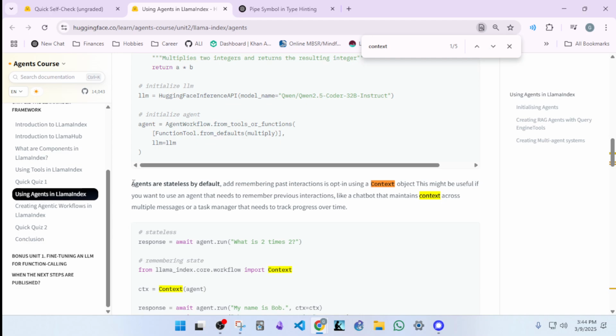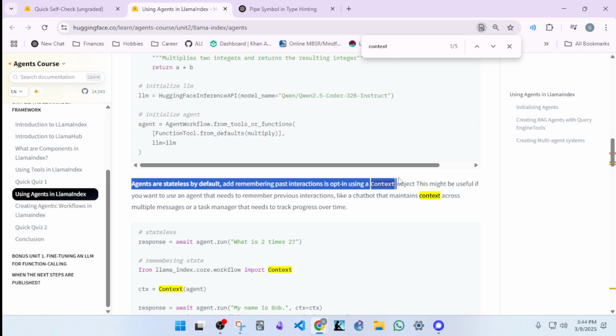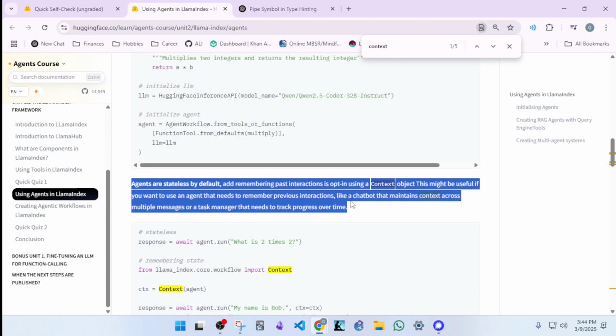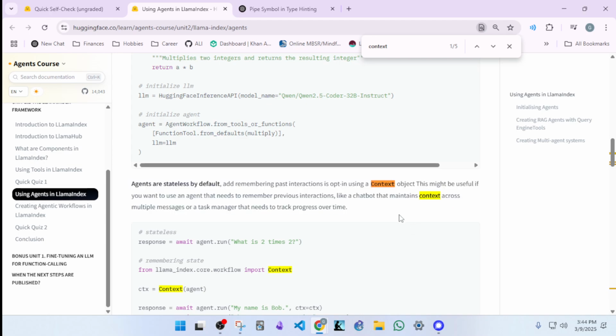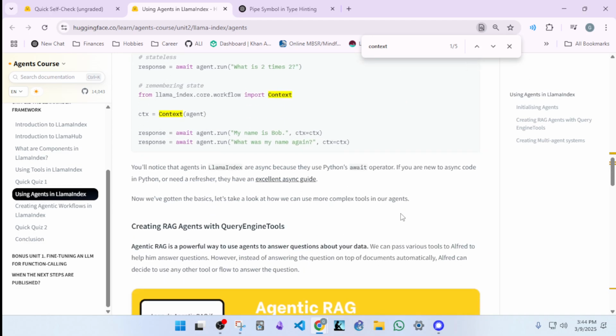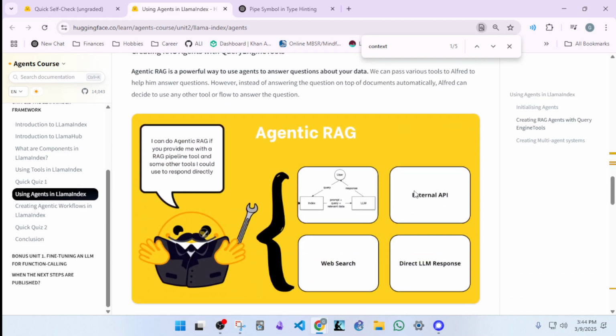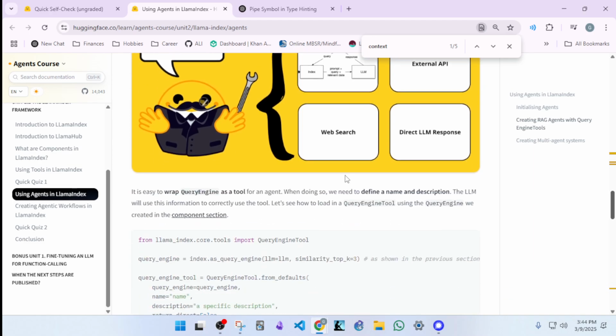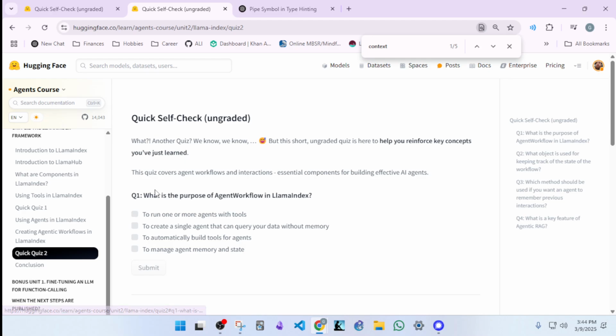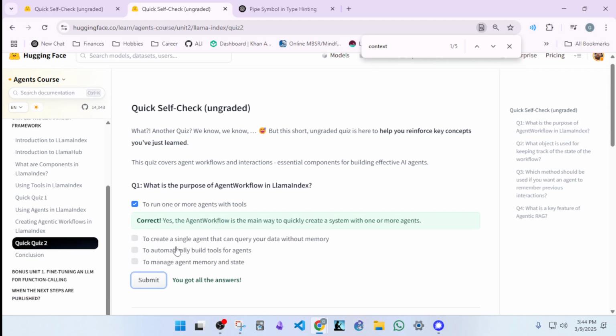Okay. Ah, here we go. So this is the answer. Agents are stateless by default. Remembering past actions is opt-in using a context object. This might be useful if you want to use an agent that needs to remember previous interactions, like a chatbot that maintains context across multiple messages, or a task manager that needs to track progress over time. So that's a big one. I'm surprised I don't remember reading that. So definitely the answer was context there.